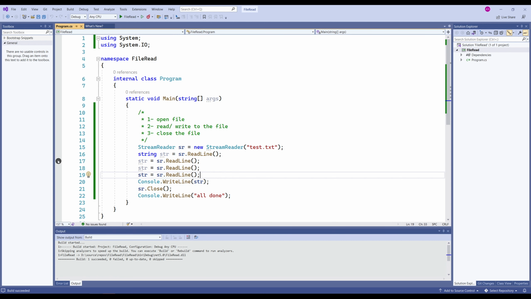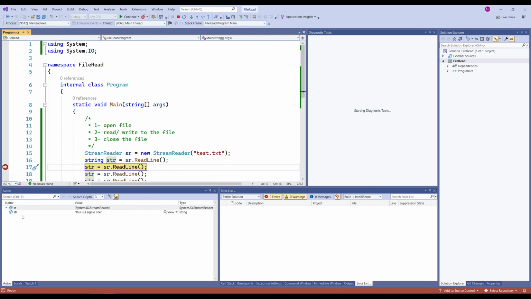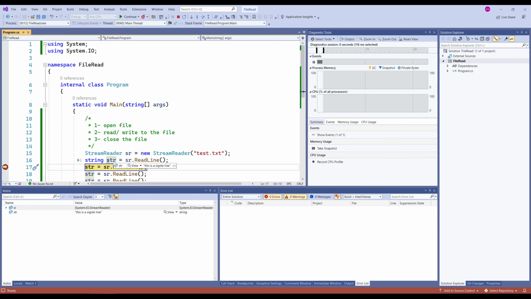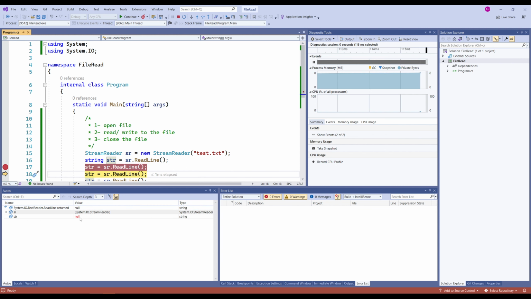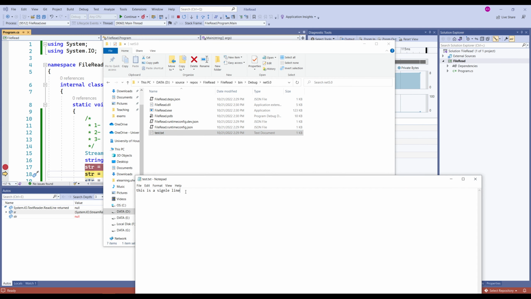So if I go and debug over here, I'm going to press F5. What you're going to see is that str is going to be equal to this single line. If I want to execute this again, I'm just going to step over, and as you can see, there is no other line to read, because if you look at the test over here, we finish over here, there is nothing. Now, this is something that is common for people who program to forget about.